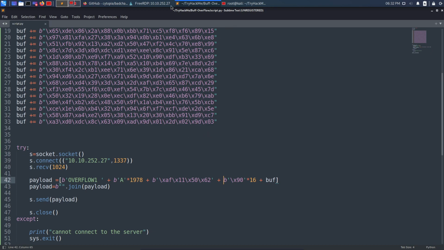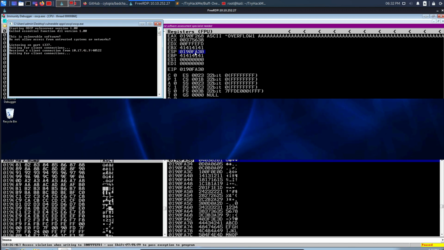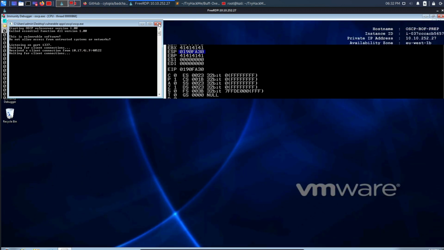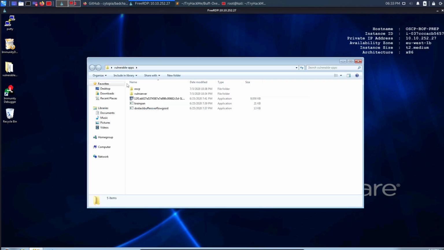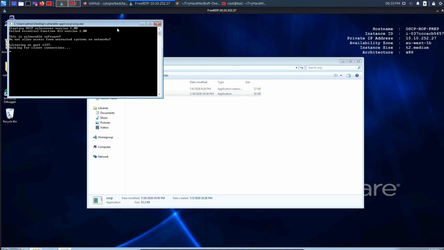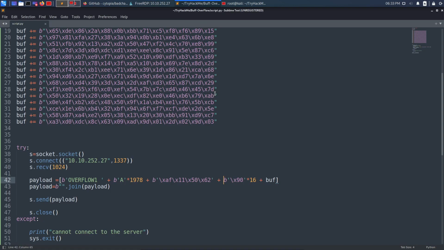Now I don't need Immunity Debugger anymore. I have found my bad characters, I have found the jump address. I will close Immunity Debugger now, and open this OSCP vulnerable application. Without Immunity Debugger, it is listening. Let's come back to our Python script and save this one.